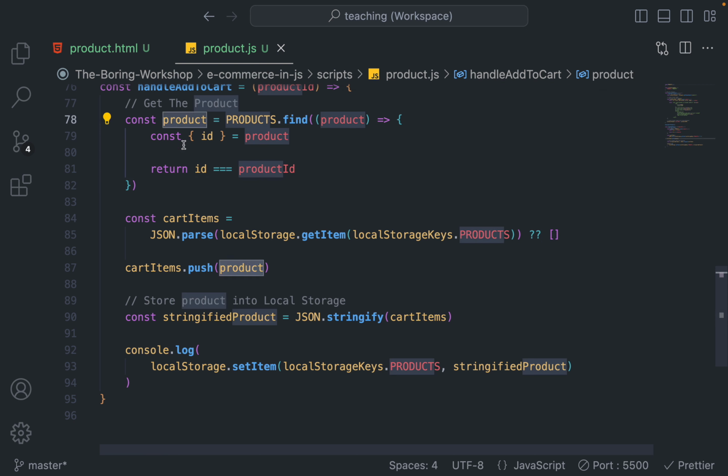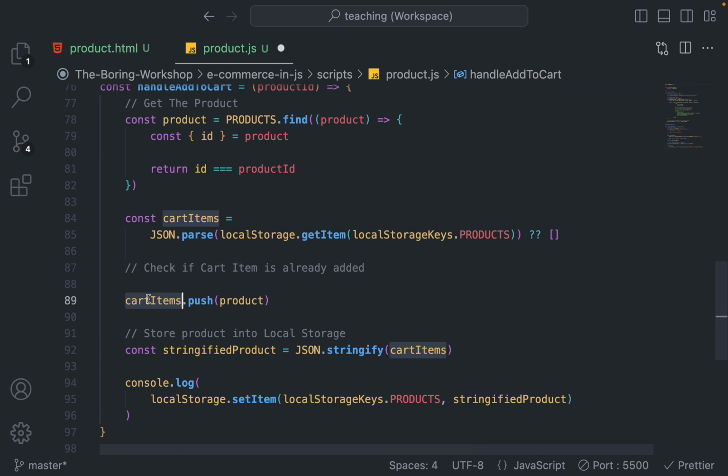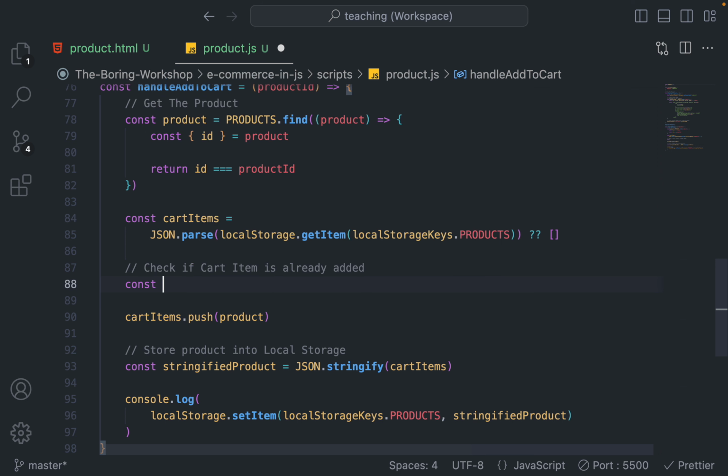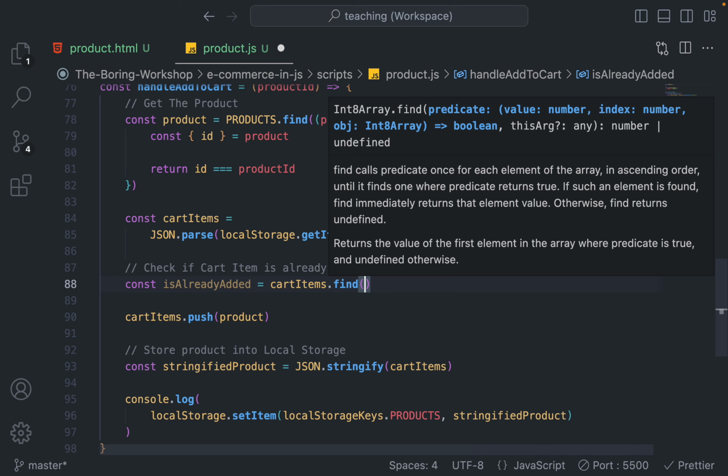So let's say we got the product, right? Let's say we got the cart item as well. Before pushing, what we'll do is check if the cart item is already added. So how do we know? We get the cart item, then we do find. We need to find that item, right?